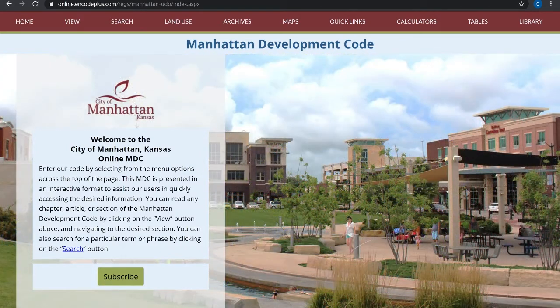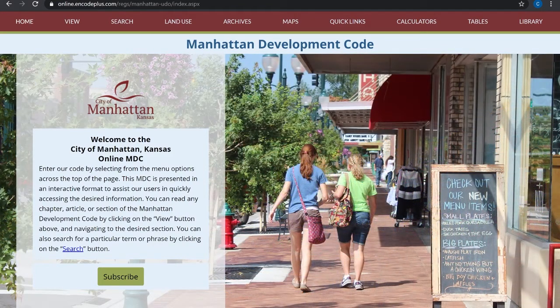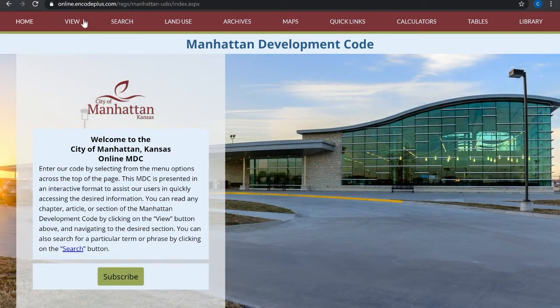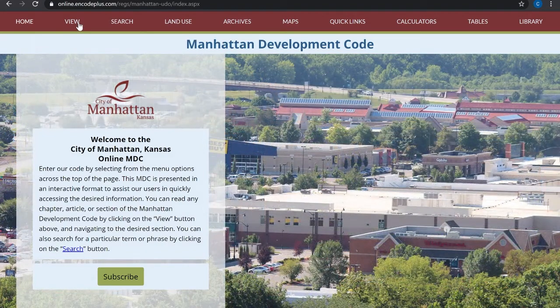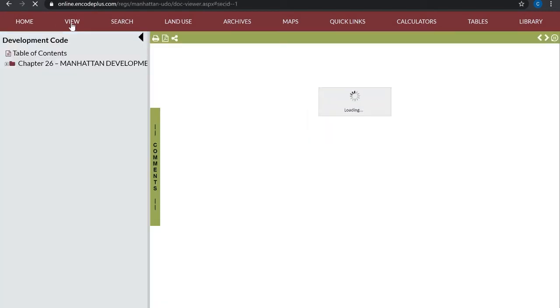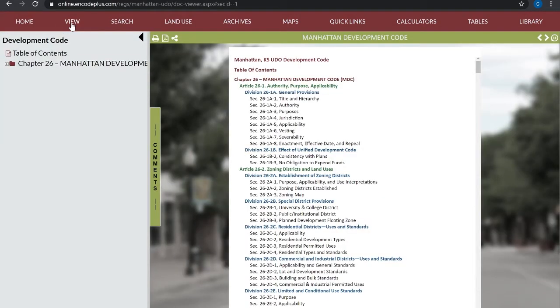So as you can see, this is the home page. Like any website, the look and the feel of the home page may change over time, but the big thing to remember is to look for the view button, which on my computer is shown here. Depending on if you're viewing it on a phone or a laptop or multiple screens, the view may change. So there may be a drop-down menu of sorts. But as long as you find the view button, you can click on it and get you to the Manhattan Development Code. So the Development Code will live in Chapter 26 of the Manhattan Code of Ordinance.